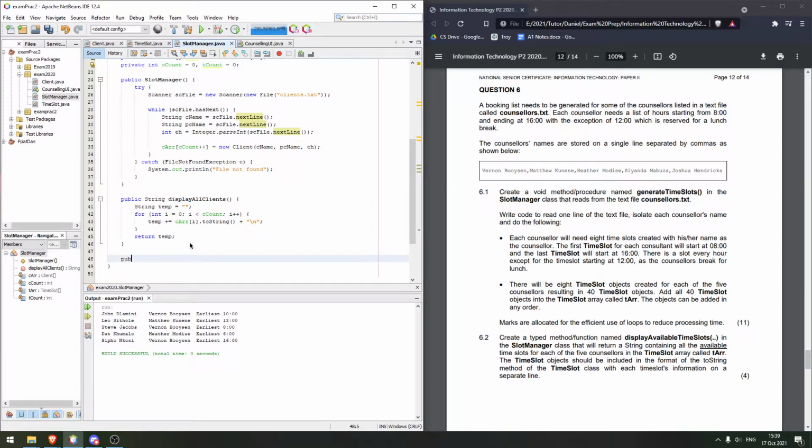called void generate time slots. Cool. And inside this, we need to write some code to read in one line from the text file. So yeah, it's just one line. So we're gonna have a scanner. We'll call it sc line because we only scan in one line. So a new scanner.